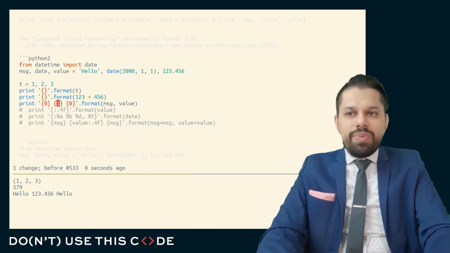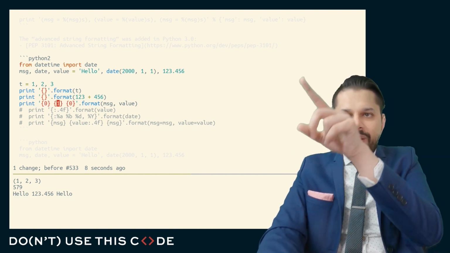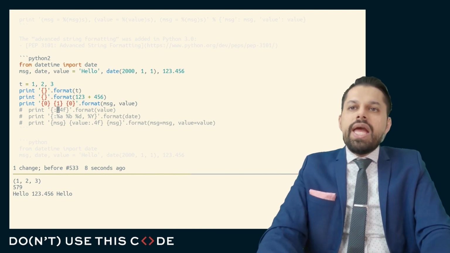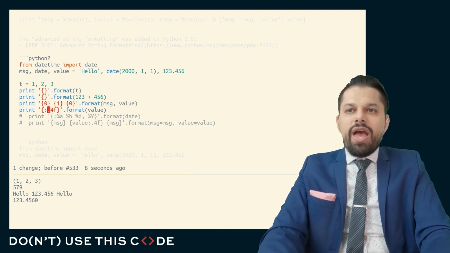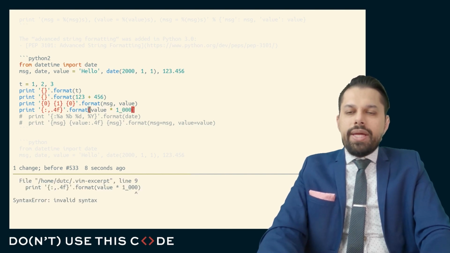If we have some repeated value, we can specify these by the position in which they occur. Give me the 0th thing that was passed in, then the first thing, then the 0th thing. If we want to format it nicely, we can put formatting specifiers in here, and we have a much richer set of formatting specifiers. Here, if we make this value much bigger, we can see a much richer set of formatting specifiers, and this is Python 2.